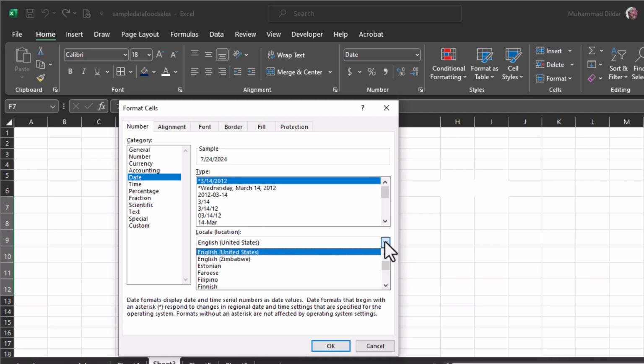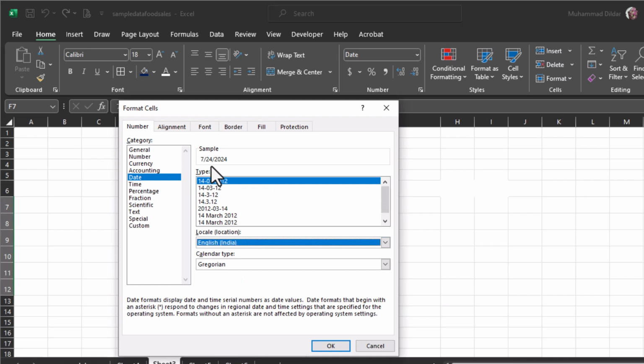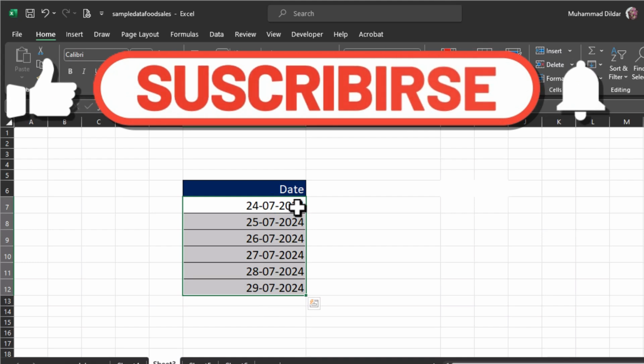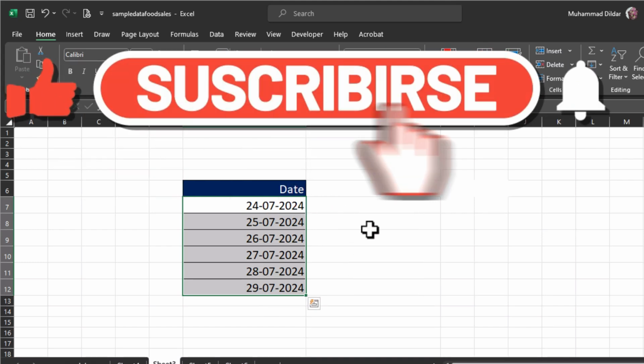Let's change it to some other location. I'm gonna choose India. So here we have English India option. Select it, and there you can see it has been changed to a different type. Let me click on OK, and there you go. Now you can see it's the day that is being listed first, followed by the month, and finally the year. In this way, you can change the date format using Microsoft Excel.